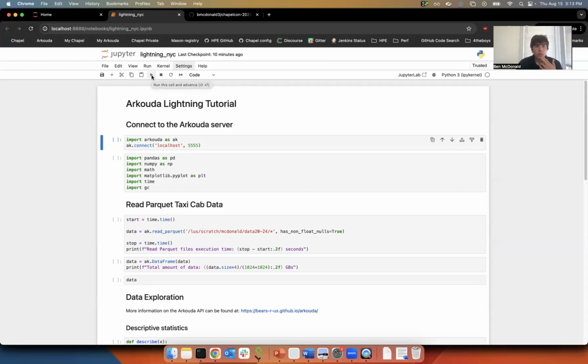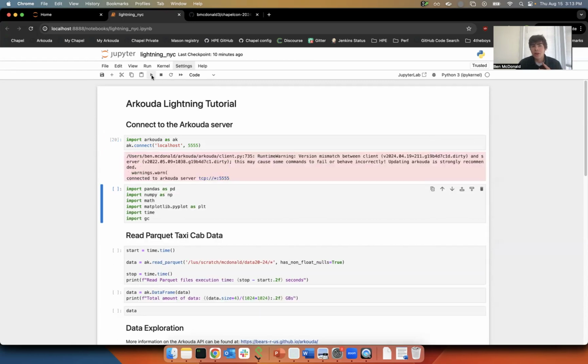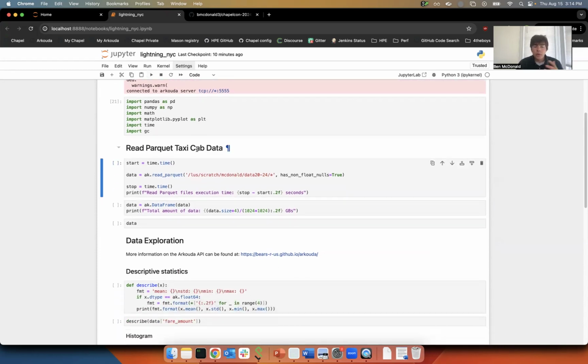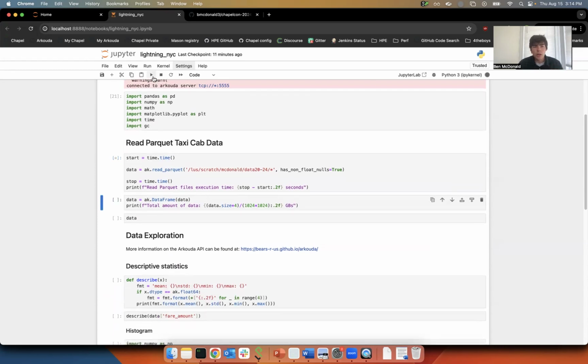The first thing we're going to want to do is import our Arkouda package and then connect to our Arkouda server, which is located on the supercomputer. Here I've just got some other imports for packages we'll use throughout this demo. The first thing we have to do is read in our Parquet taxi cab data, which I have stored on the supercomputer.